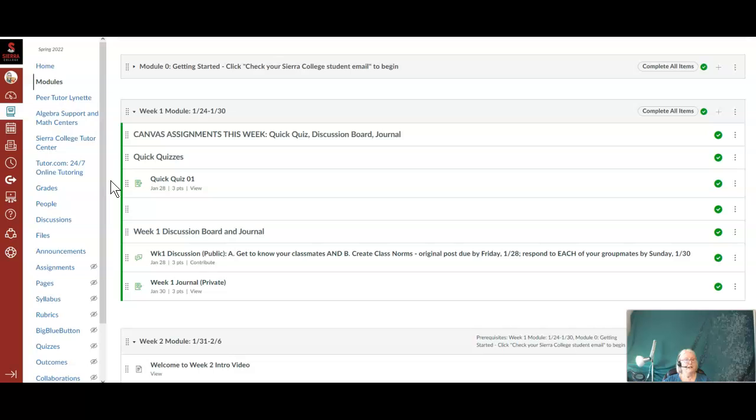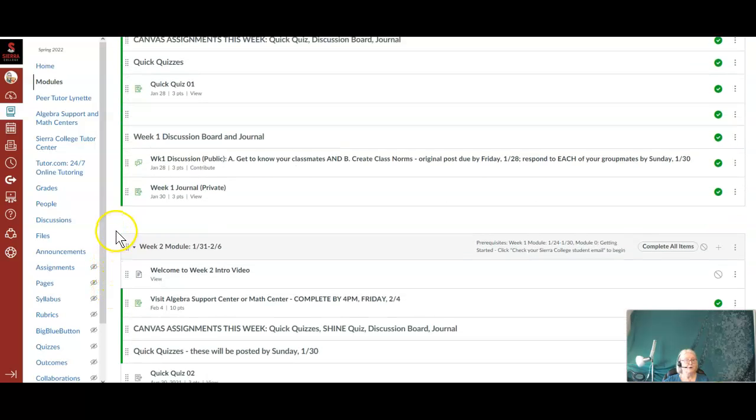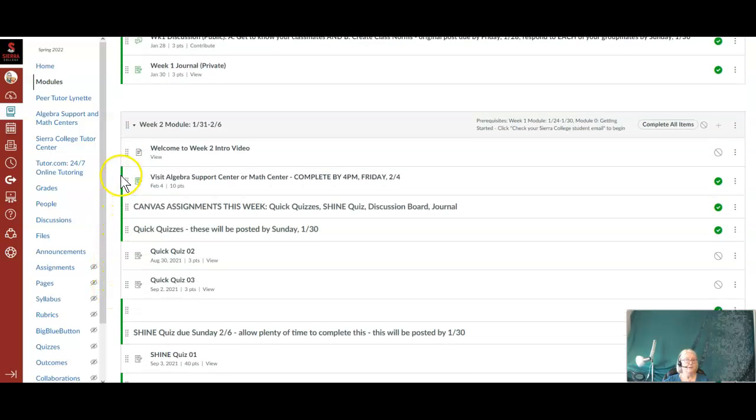So Week 1, this is going to be the layout of all the modules. The Canvas assignments due that week will usually be quick quizzes, shine quiz, discussion board, and journal. And I put them in the same order every time so that you can get into a routine.